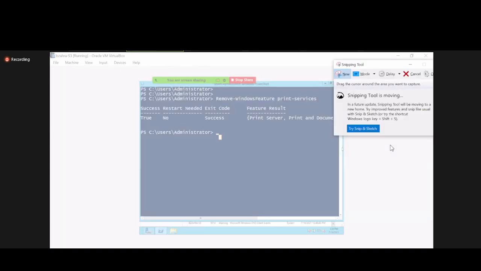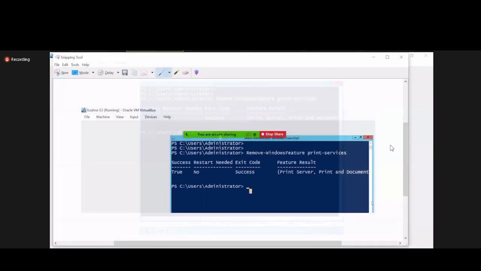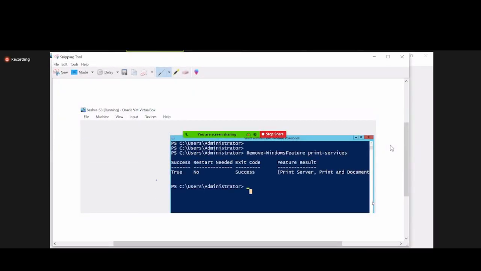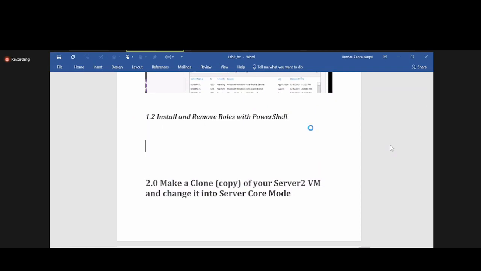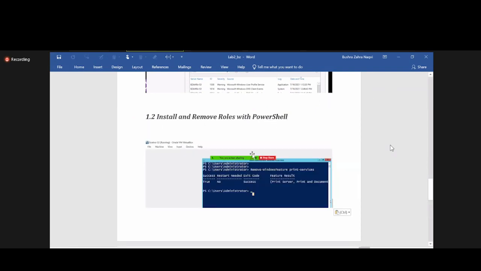So how do we verify? We take the screenshot from here. That's it. So I can see the name of your virtual machine at the left top corner. So you're going to put it here. Install and remove roles and features with PowerShell, right? So you're going to tell me what you removed. You installed one feature, right? Print server. So you can type in the command here. So give me the command. What did you use here?